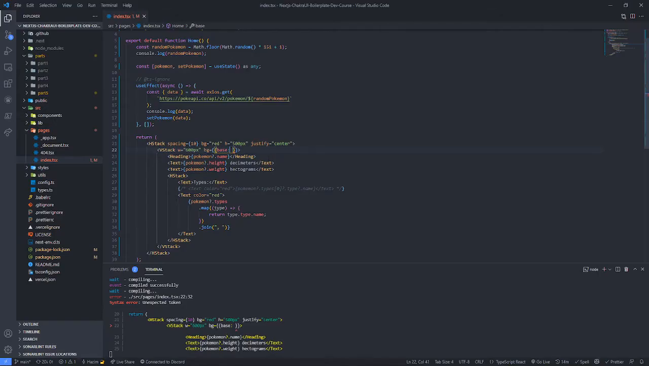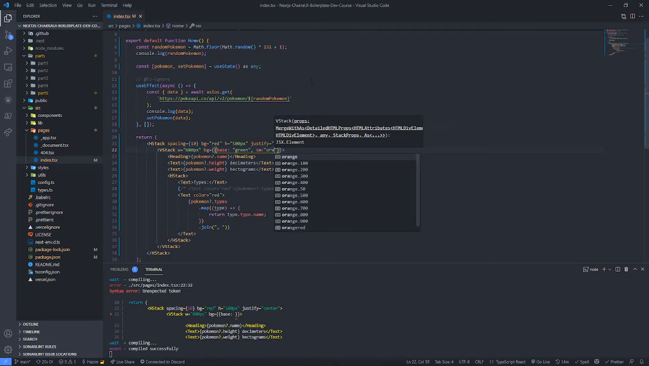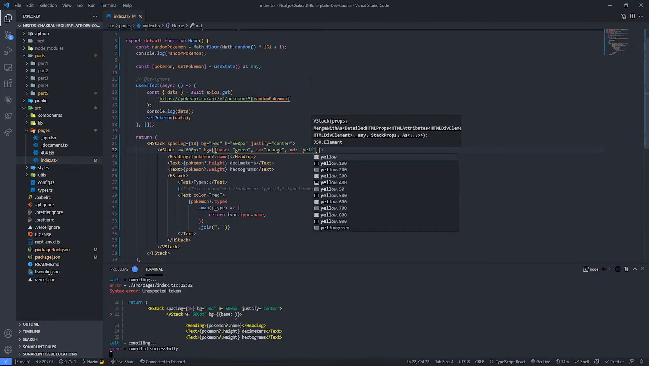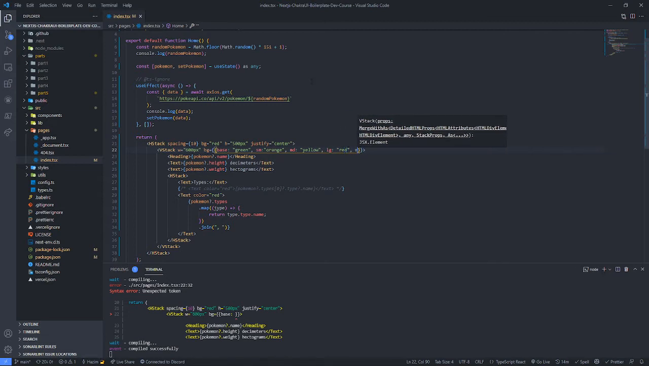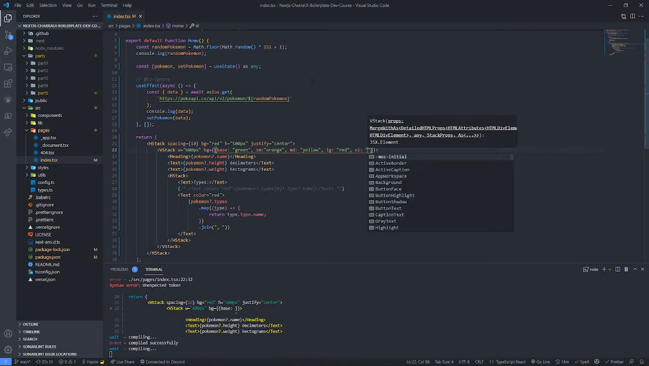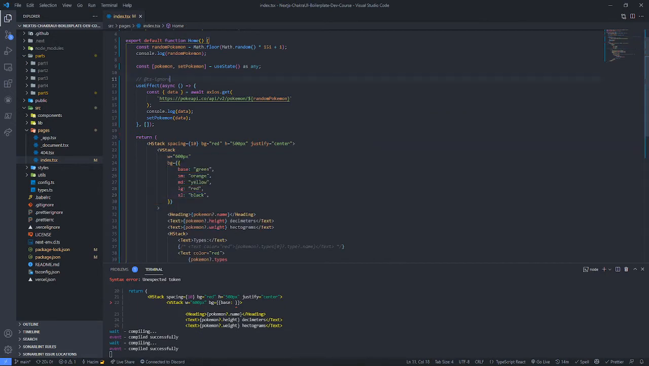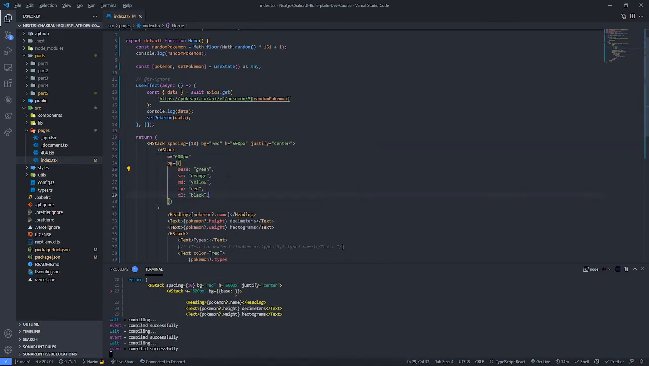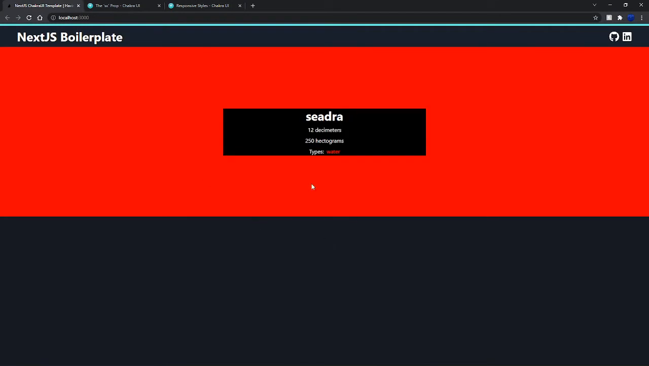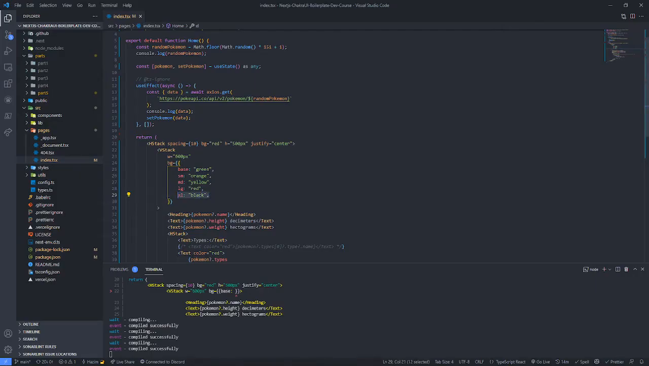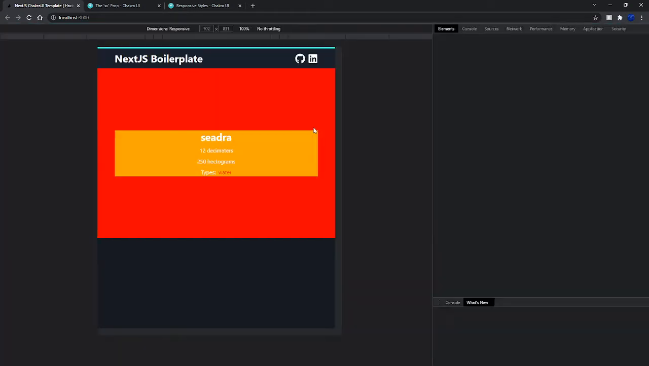So we're going to put the base to green, okay? And on small screens, we're going to do orange. On medium screens, we're going to do yellow, and so on and so forth. So we'll get to large, and red, and XL to black. Okay, so you can see these are all breakpoints. So right now, not all of them are going to show. So currently, the black one showed, and that's because we're on an XL screen size.